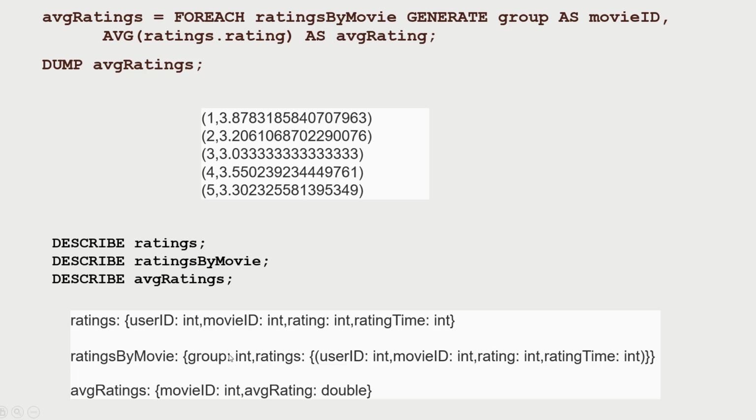So we ended up doing a group by to get this, remember, where the group is actually the movie IDs that we group by, but it ends up getting called group. So we have to deal with that. That's why we said generate group as movie ID. It's going to go back to ratings by movie, extract the column named group, and rename that as movie ID because that's what it is.